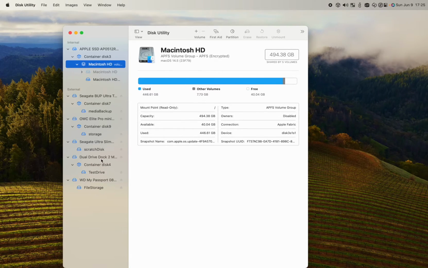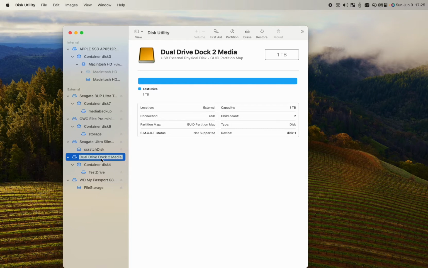So for this one, I have this dual drive dock right here with a hard drive set up for it. And it's formatted to be Apple only, which, you know what? I need to take this to a Windows computer or give files to a friend who has a Windows-based computer. So how do you do that? Well, there's a format called ExFAT.